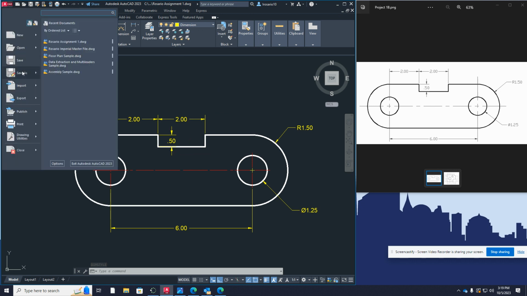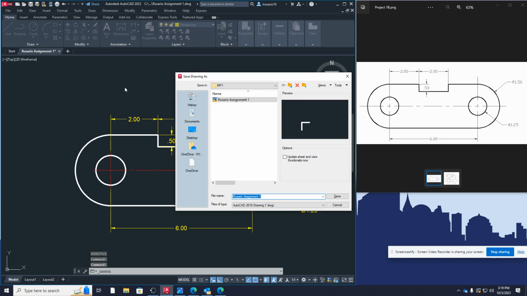So I go here, save as. This assignment is going to be Rosario for your last name, Assignment 1B. Make sure to save it in your marking period 1 folder.